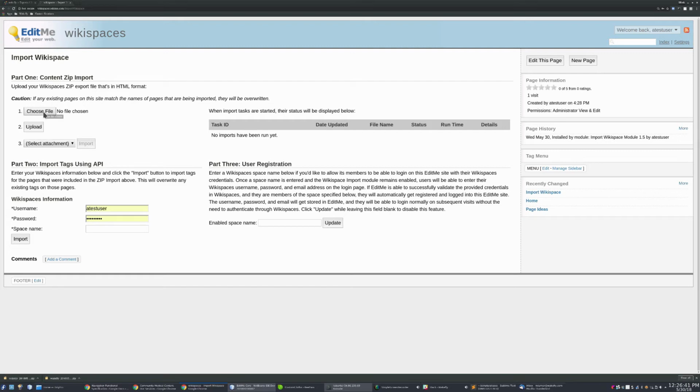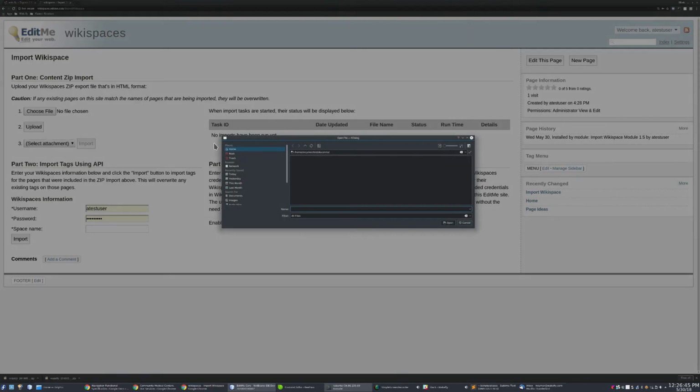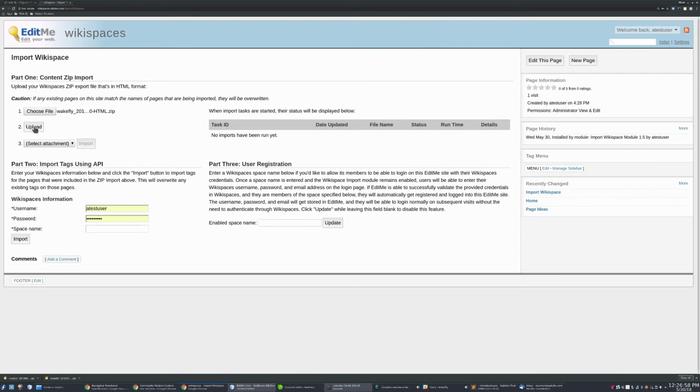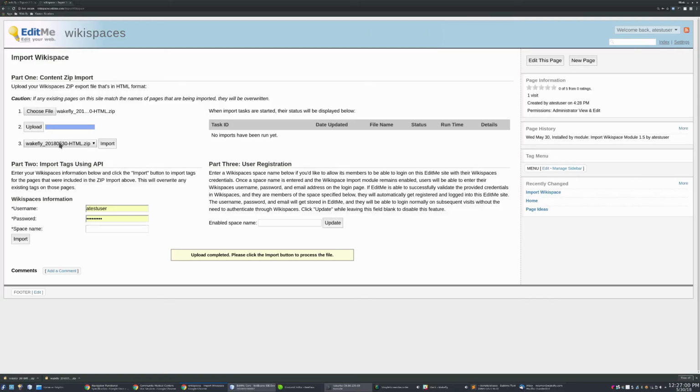Click through to the Import Wikispace page, and click on Choose File to select the backup you downloaded previously. Ours is saved to the desktop, which we will select and open. The name of the file is now shown to the right, and we will click Upload. You will be prompted with Upload in progress, and the time it takes to upload will depend on the size of your export. Once it's done, we can select it from the drop-down and click Import.